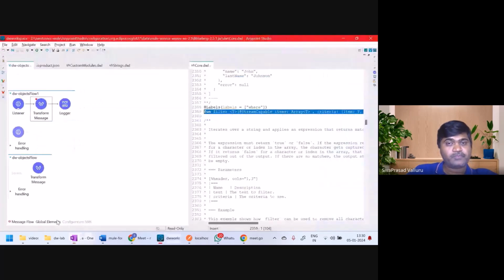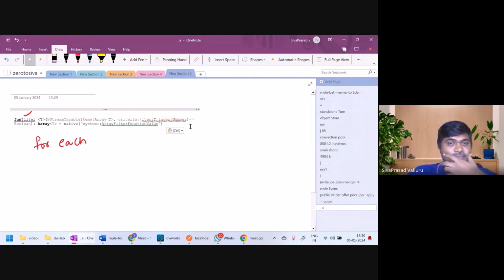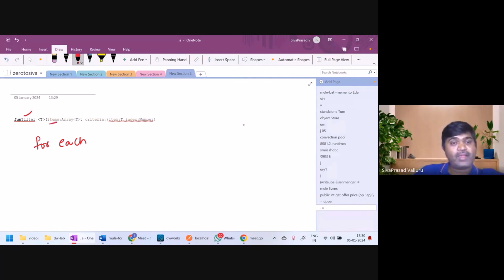I think I'll copy this again and paste it, so I will have only the important things here. Fine. What is the first argument name? Item. So what this filter internal logic will do is it will iterate over each item in items.